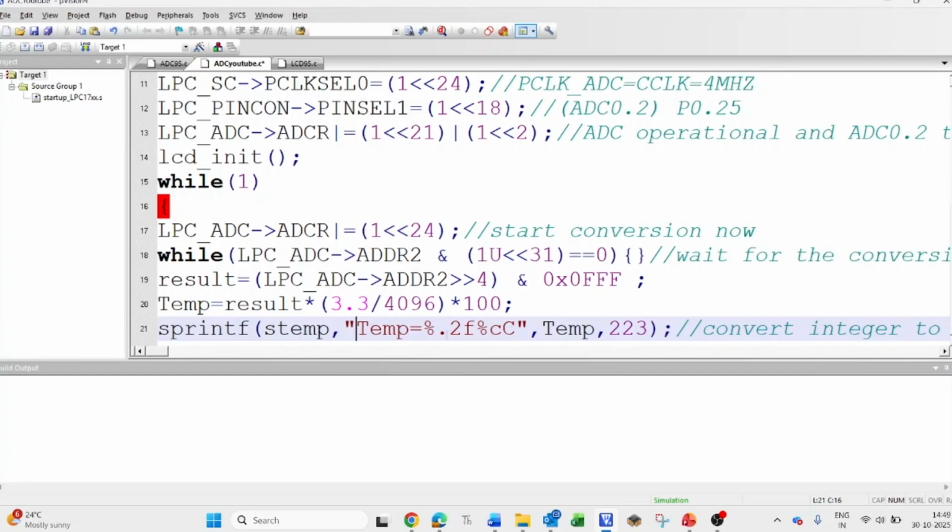And here you can see how it will get displayed on the LCD: TEMP, which is in the double quotes. TEMP is equal to percentage 0.2f. So your temperature information will be up to 2 decimal places. That is why it is 0.2f.